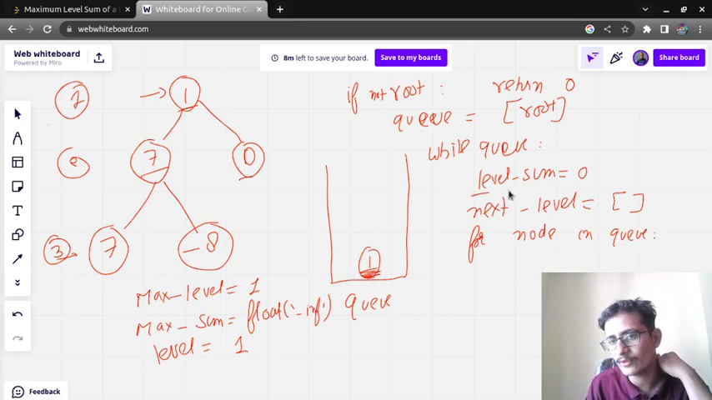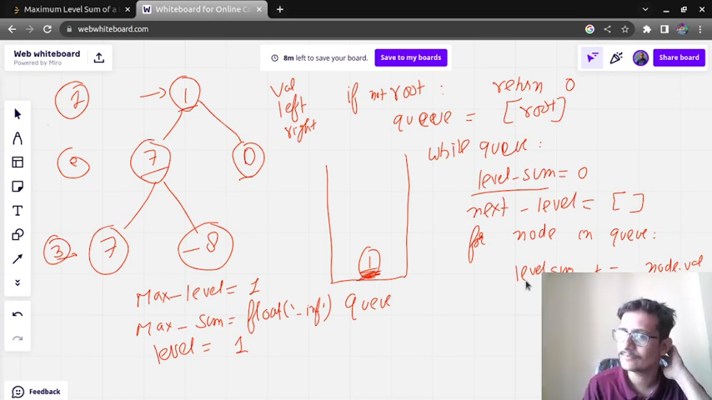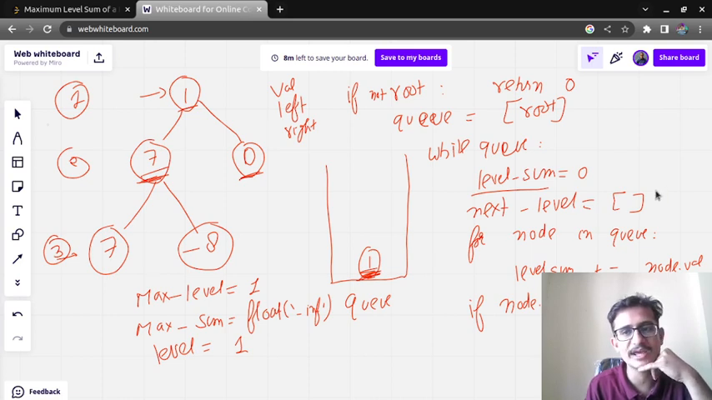What we are going to do is add the value to the level sum. So level sum plus equals node dot value. Okay, node has three variables: value, left and right. Here we have only one element, so we added that element to the level sum. Correct. Now as soon as this is done, in the next level we have two elements, left child and right child. So we will check if node dot left exists, if we have something in the left child, we are going to append the value in the next level.